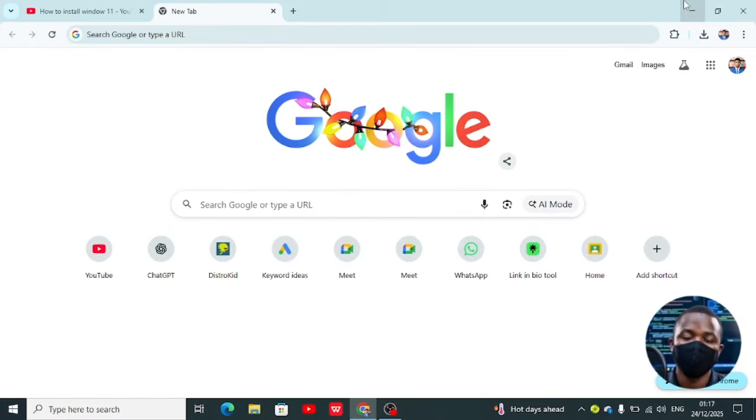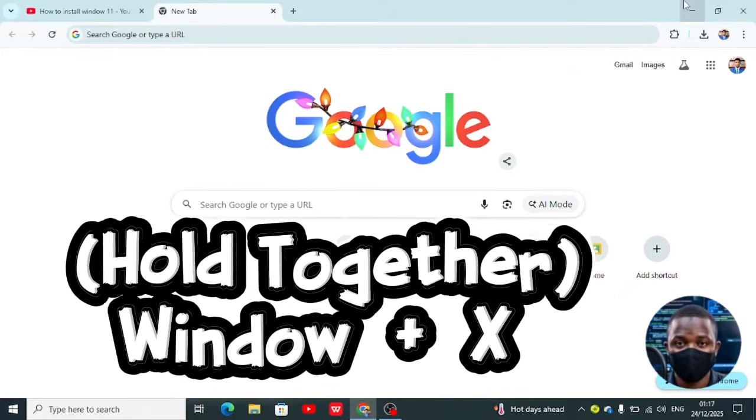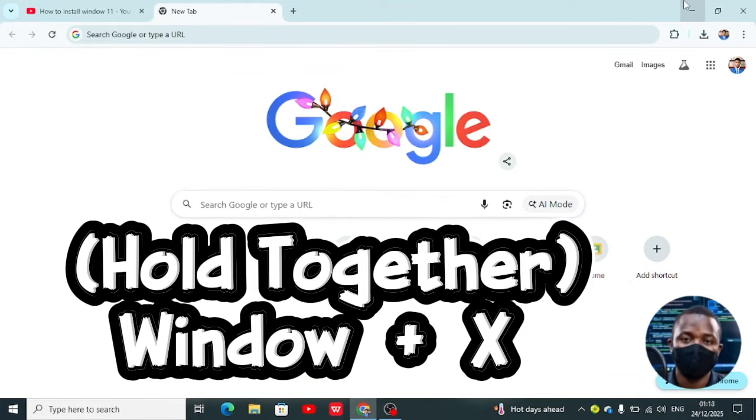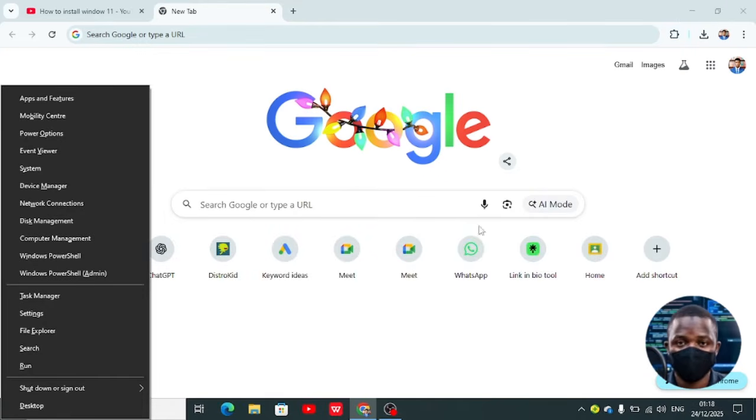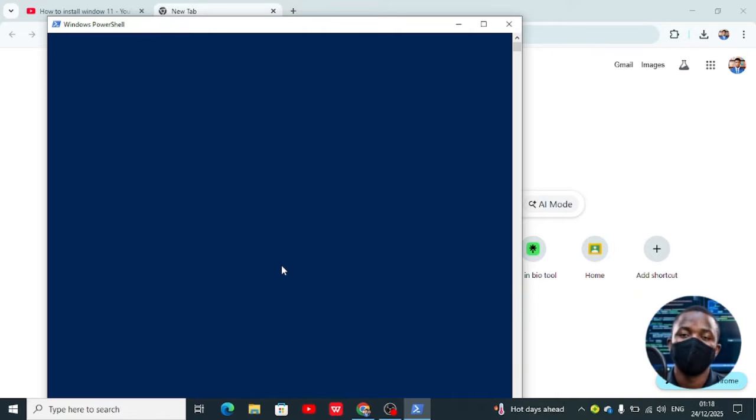Okay, so the first thing you want to do is to hold the Windows key and the X key on your keyboard. When you do that, this will pop open on your screen. Now you're going to click Windows PowerShell (Admin). So that's what you are clicking. After clicking that, you click Yes.